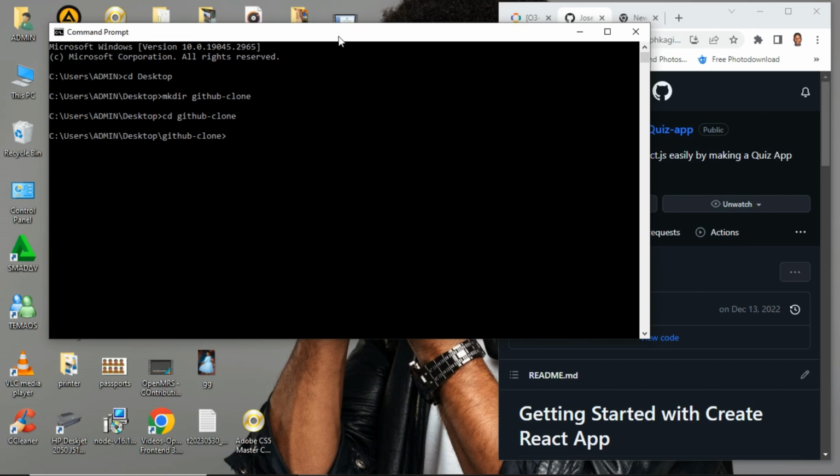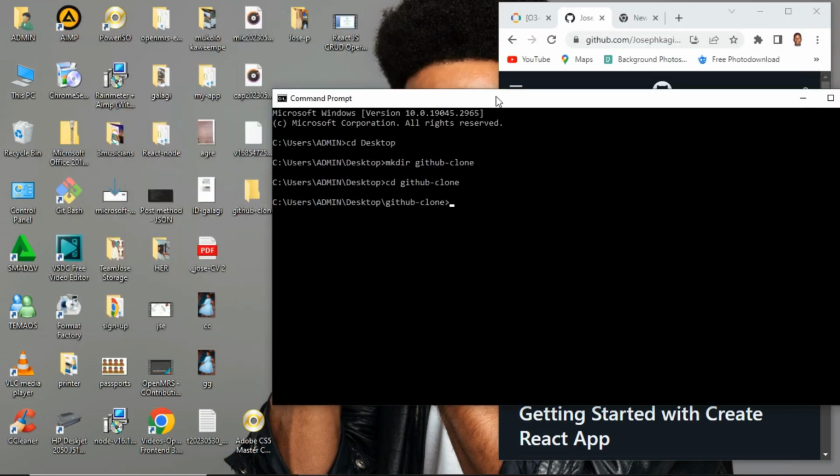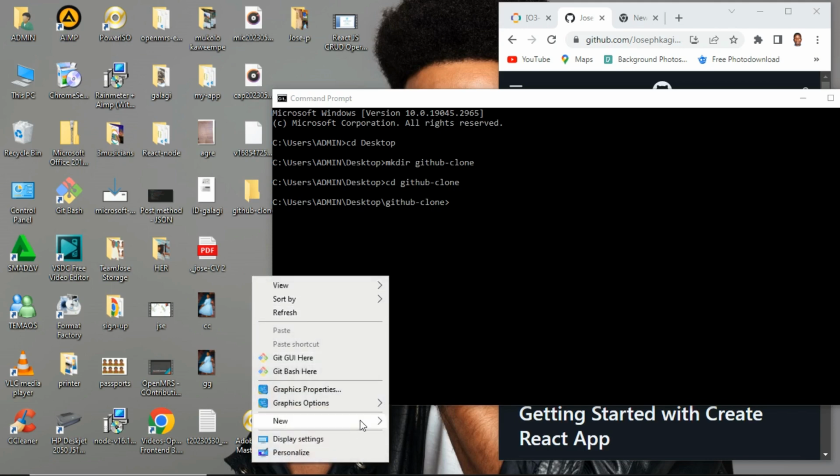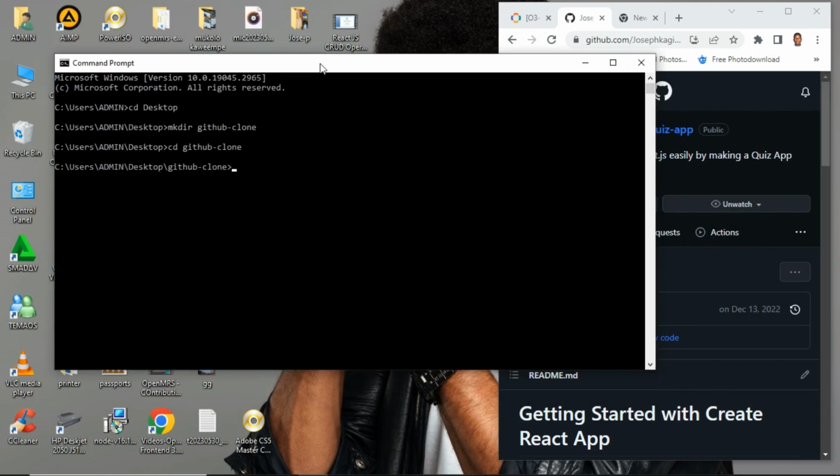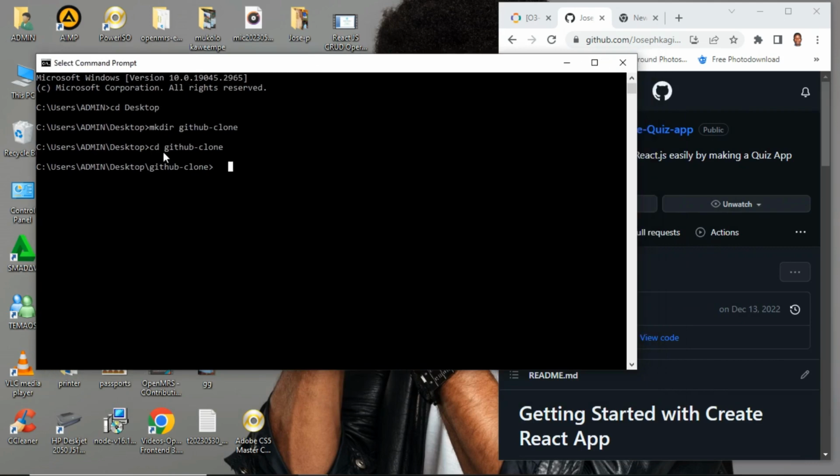If this is hard for you, just go to the desktop and create a new folder, and then name it GitHub clone. Then from that, just cd into GitHub clone.